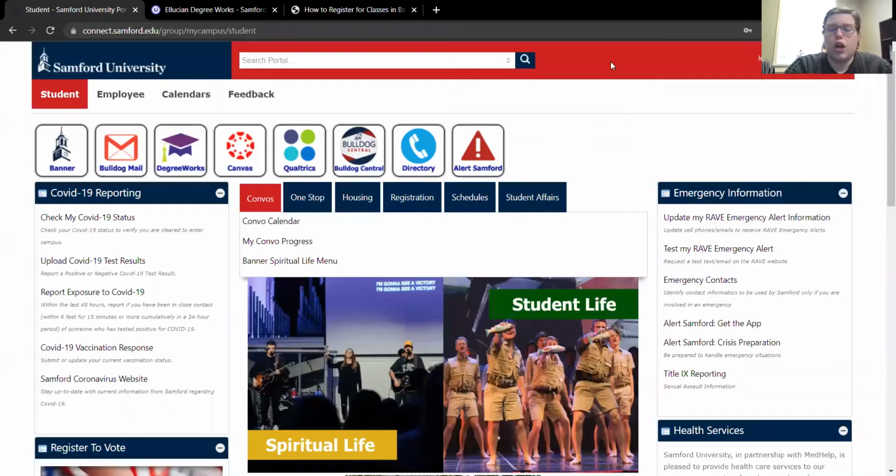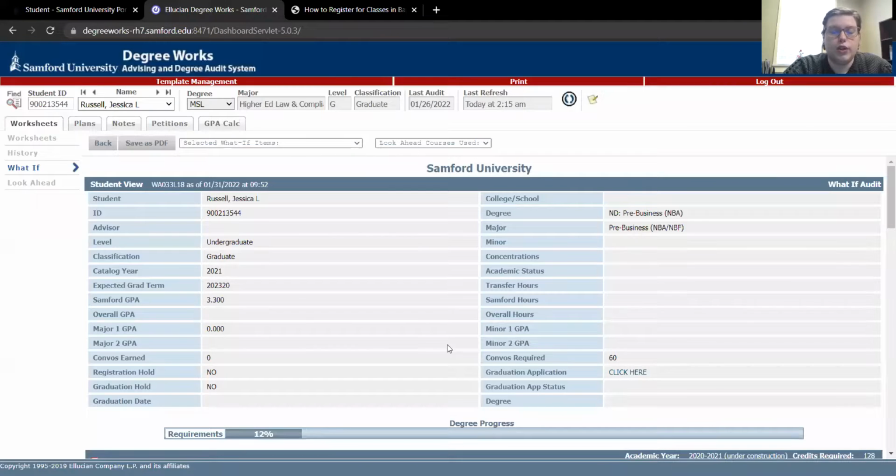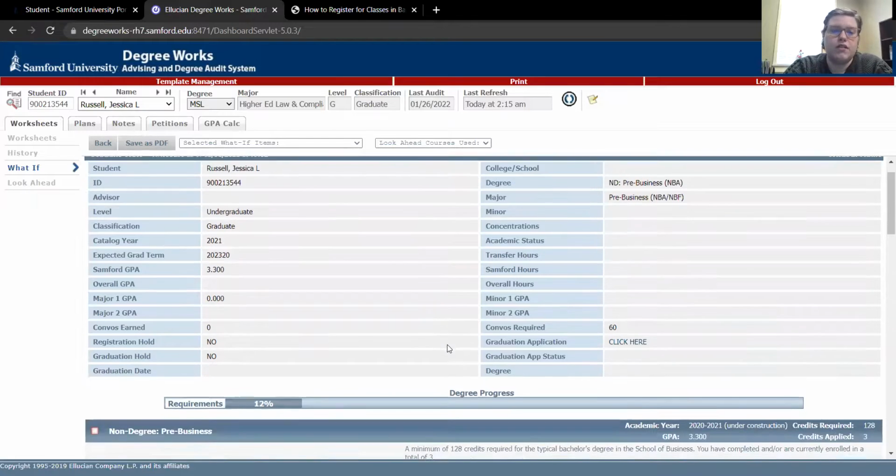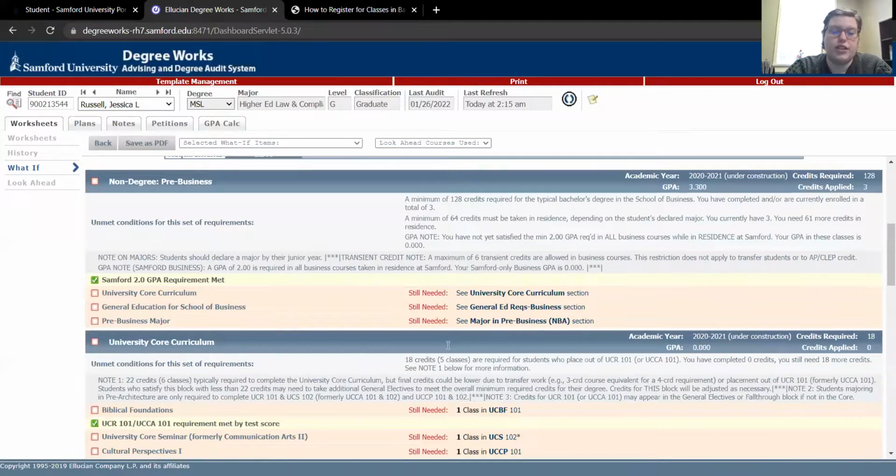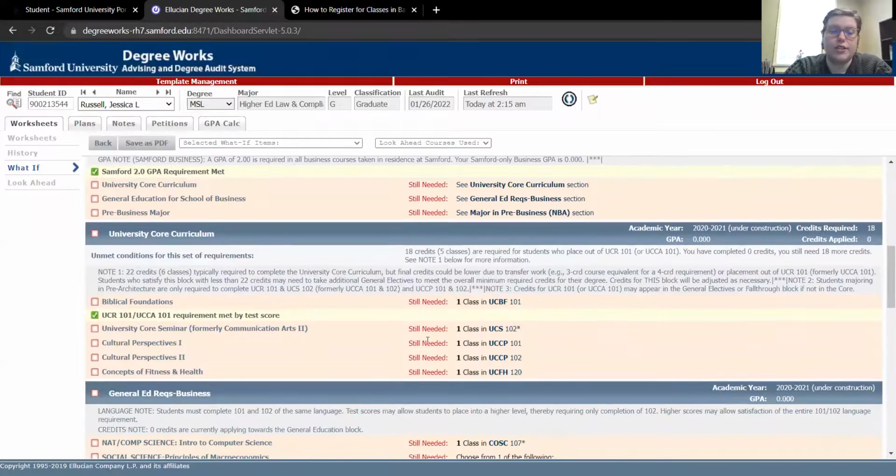Today, I'm going to begin in the Samford portal. So when you're in your Samford portal, you're going to first go to this DegreeWorks button here. It should pull you into your worksheet page. This is going to be able to show you your degree, your advisors, GPA, hours, combo credits, and such. If you scroll down on the worksheet page, you can see what's required for your major.